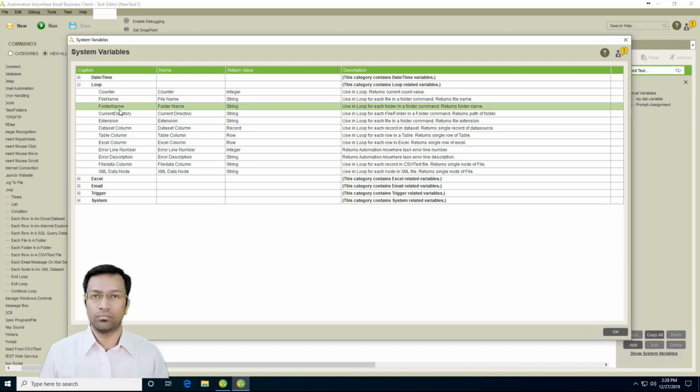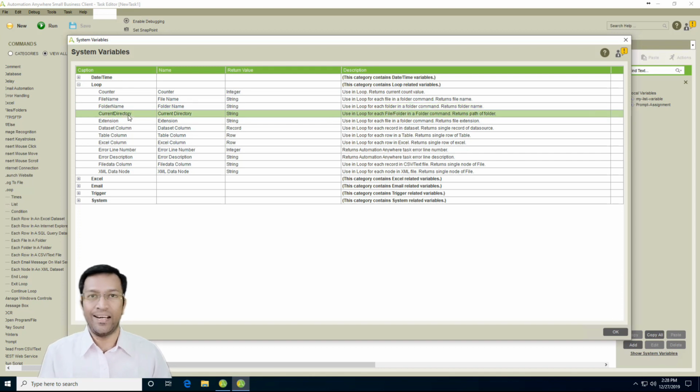Now the second is the folder name. Folder name is like each folder in a folder loop, which is below here. You can see each folder in a folder. Here, you have a loop which goes through each folder in a folder, and you want to know which folder you are in. At that time you can use this variable called folder name. Also current directory. When you have a nested loop, like folder in a folder, which also goes in a folder, like a multiple tree directory, at that time, to identify at which position you are at, you can use this variable current directory.